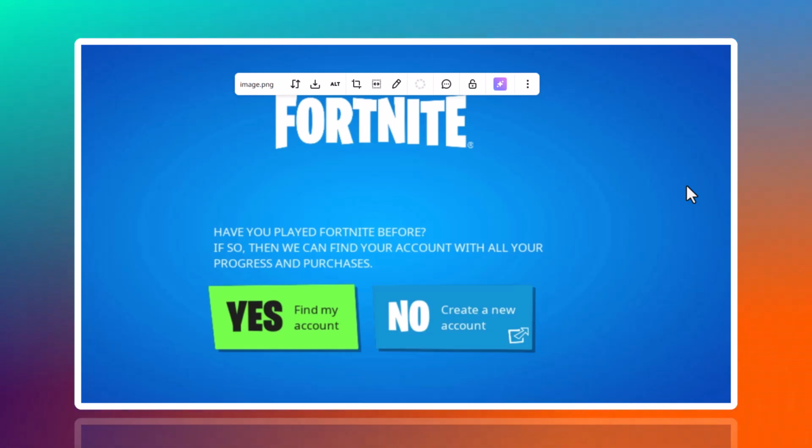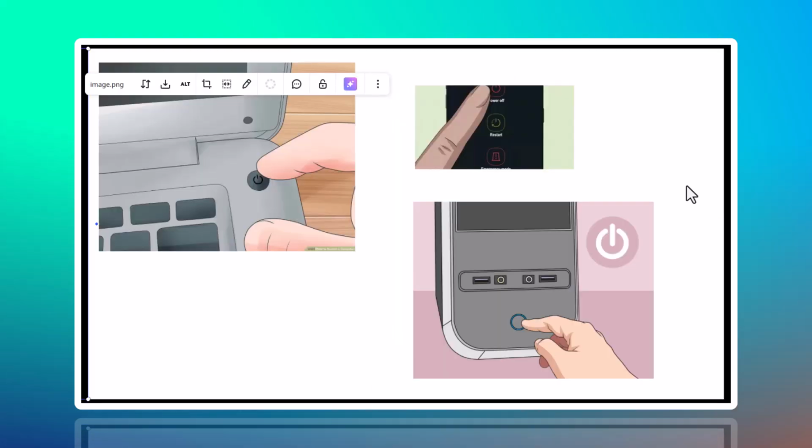Stuck in the Fortnite infinite login loop? Here is how to fix it step by step. Step 1. Restart the game and your device. Sometimes a quick reboot clears temporary login issues.